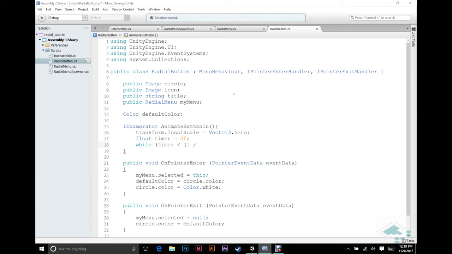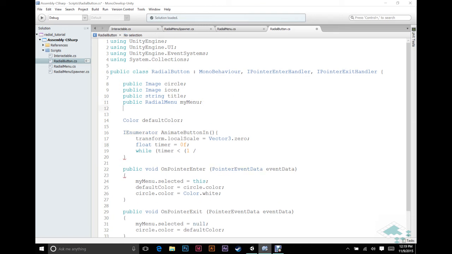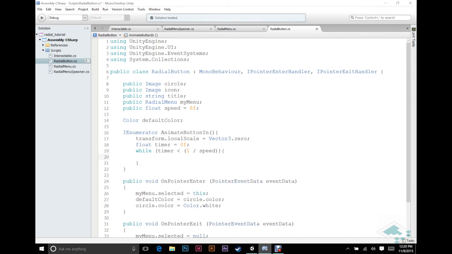So what we're going to do is we're going to set another public variable up here. We're going to say public float speed. We're going to set it to some kind of speed. I'm going to set mine to 8f. It's got a pretty good feel to it. You might want it to be faster or slower, but having it in a public variable up here will allow you to change that in the inspector and kind of test out what feels good to you. So now down here we can say while timer is less than 1 divided by speed. So that's going to be, while less than 1/8 of a second has passed, keep on making this bigger. And then ultimately, once it reaches that point, we'll be done and we can just make it its normal size.